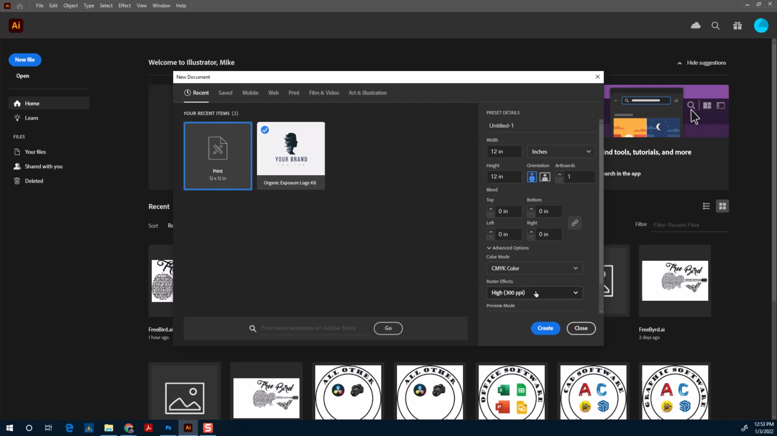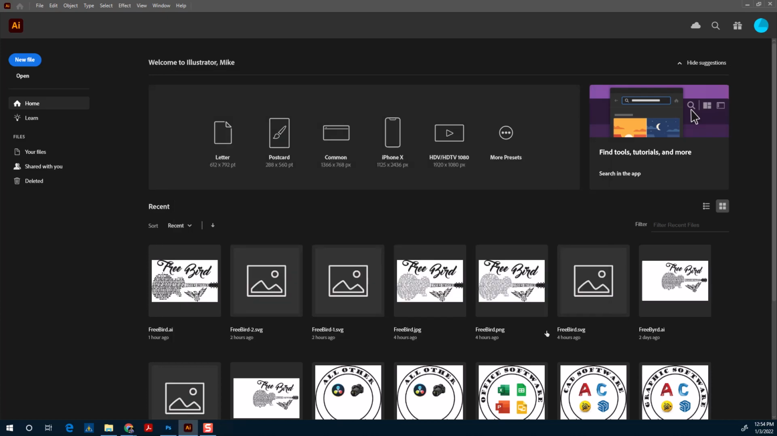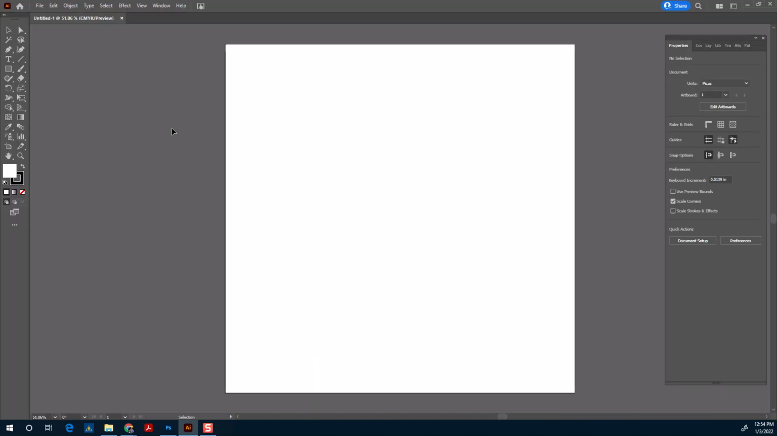And then for the raster, any raster effects, remember Illustrator is a vector-based program. I usually set the raster effects at a high resolution so that I get multiple pixels per inch. I'm going to click create, and that's going to get us started. It's going to give us a blank screen that we can work with. So it'll just take a second here as it processes.